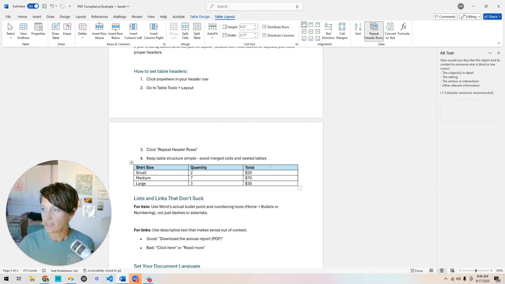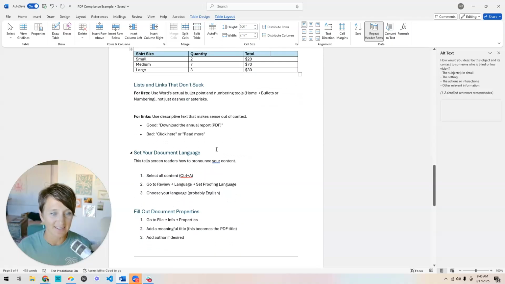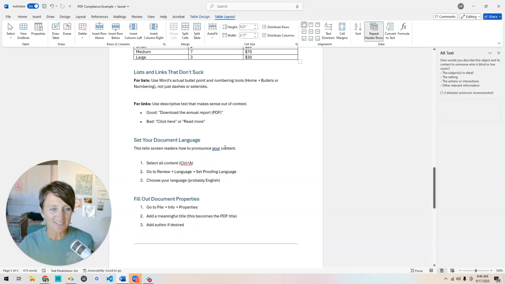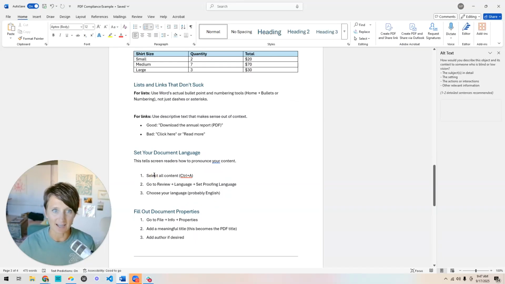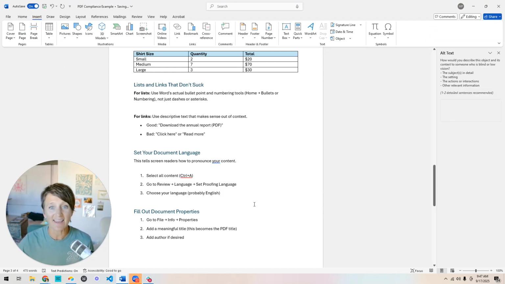All right. So then we need to make lists and links that don't suck. So what does that mean? All right. So when you are creating a list, you need to use the list icon. Okay. So you can have a numbered list, which is the numbers. You can have an unordered list, which is just the bullets. What you can't do is just insert an icon and then have stuff next to it, right? So we don't want that.